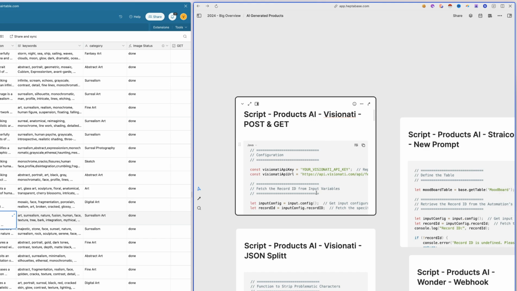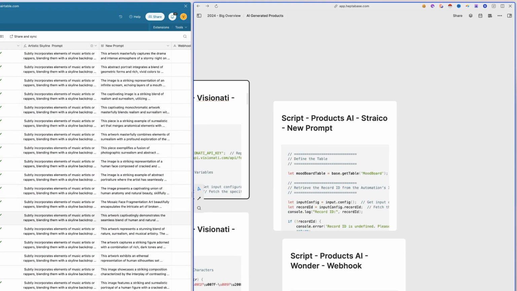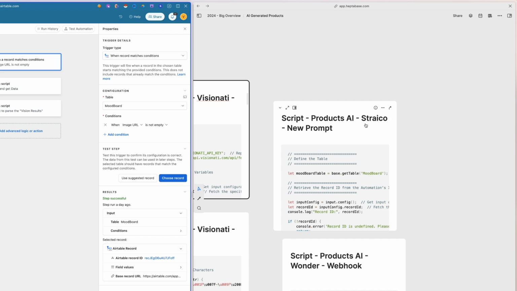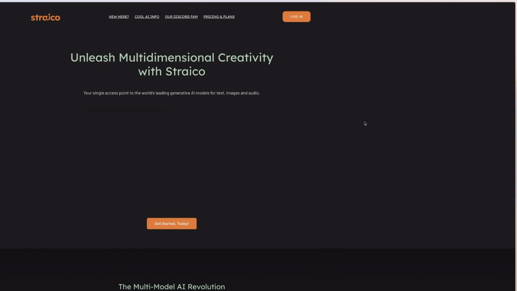The other scripts are quite straightforward. The model we use to generate those new prompts based on the style is through another service called Striko. So let's go to Striko. I'll add all the services in the description.